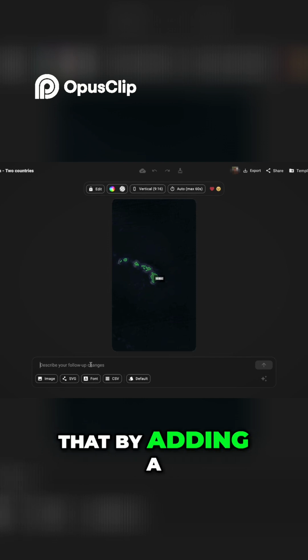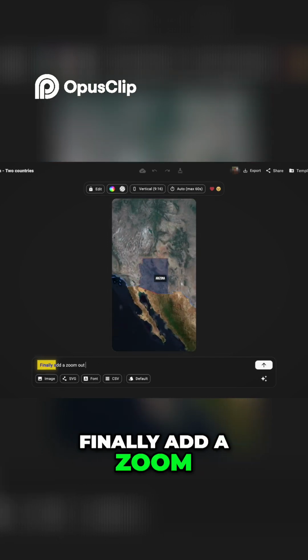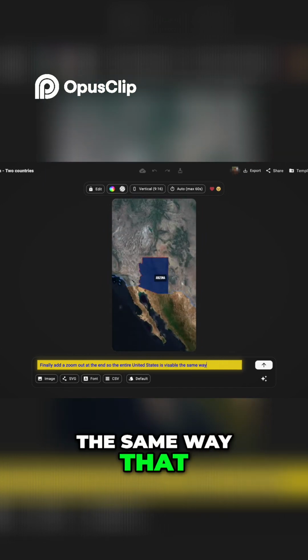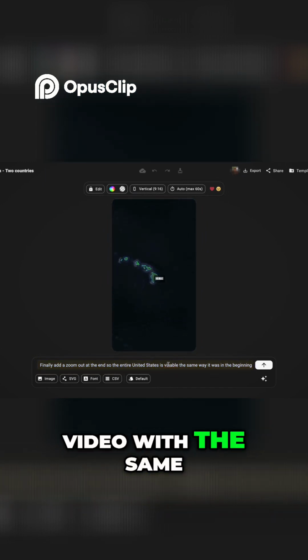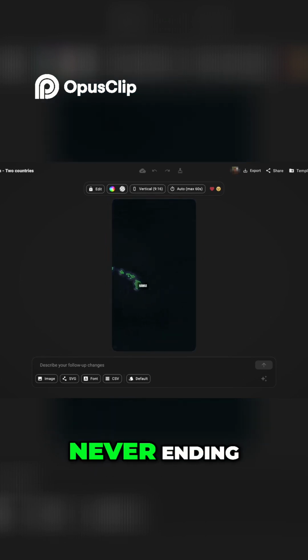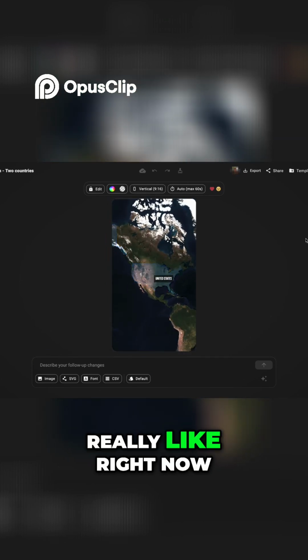And you can do that by adding a prompt that's saying, finally add a zoom out at the end so that the entire United States is visible the same way that it was in the beginning. And by ending the video with the same shot that it started out with, it's going to give this loop effect as if the video is never ending, which viewers seem to really like right now.